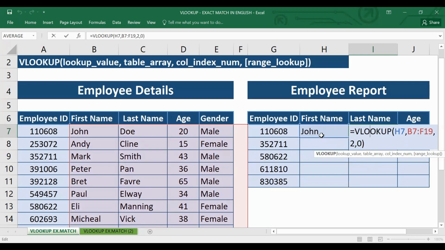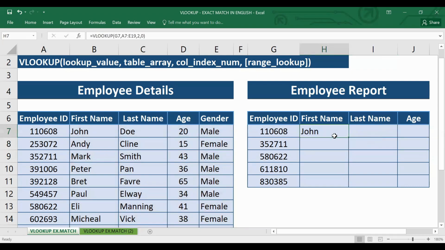If I go to my last name, what's happened is my table is moving now. My table moved by one column. Not only that, carefully look here. My lookup value also moved. My lookup value should be G7, now it's H7. So my lookup value is also moving and my table also moved, right? So it should not move, no?